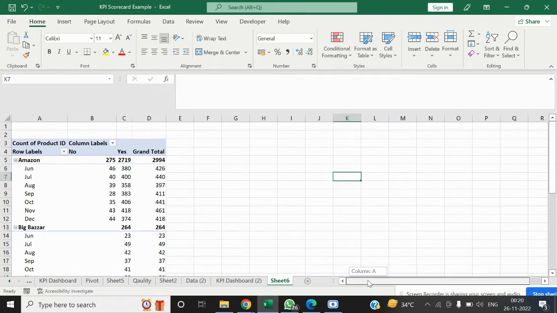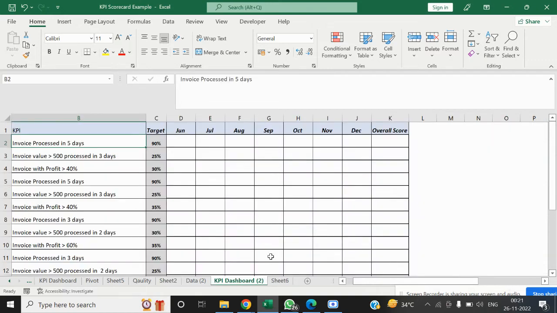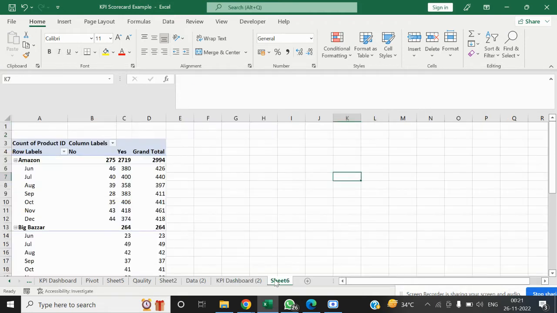So the very first thing I have done is I've created a pivot with the required dimensions based on my KPI. What I need here for my KPI is my team and the month, because I want the KPI score month wise. Hence my pivot needs to be created with month.